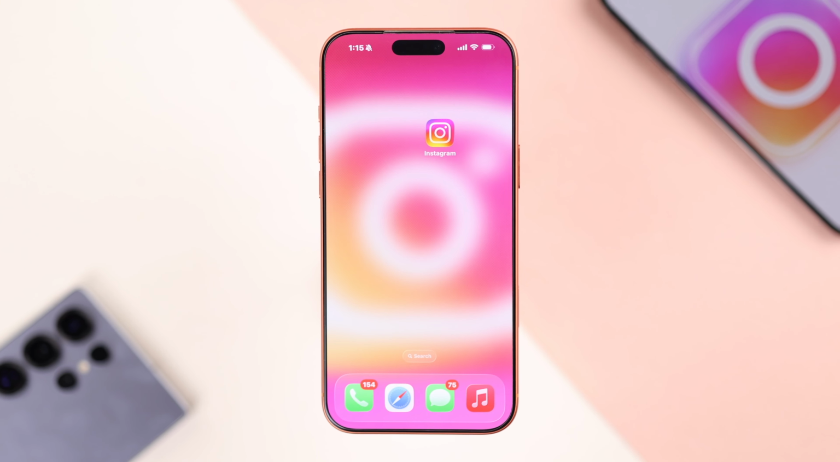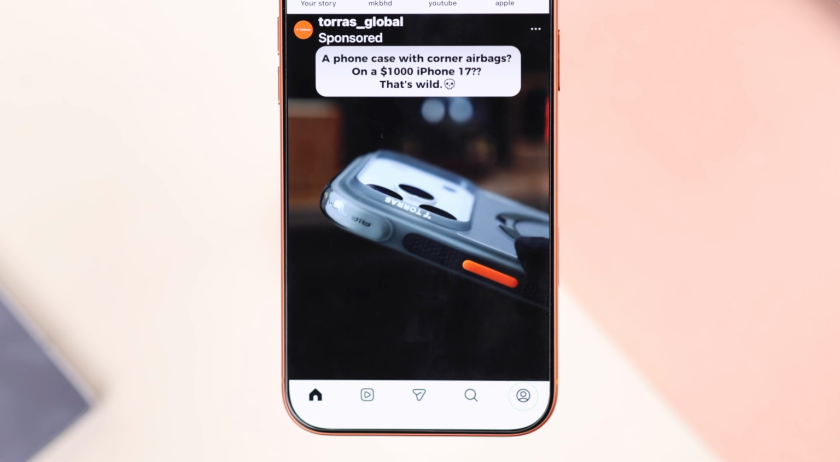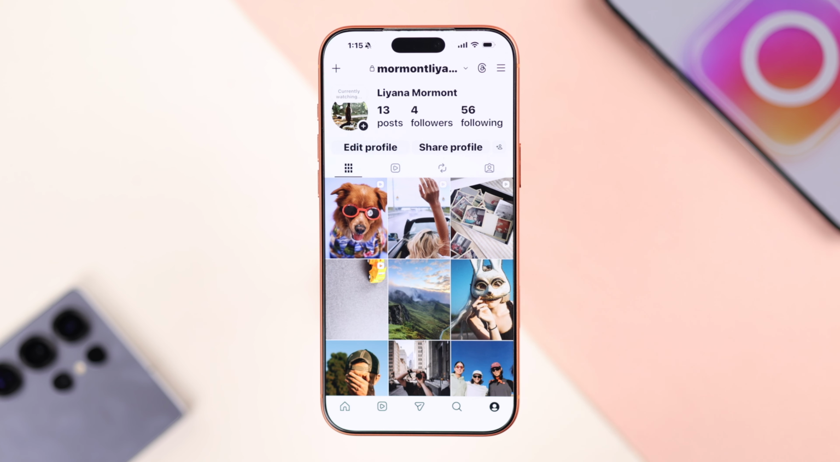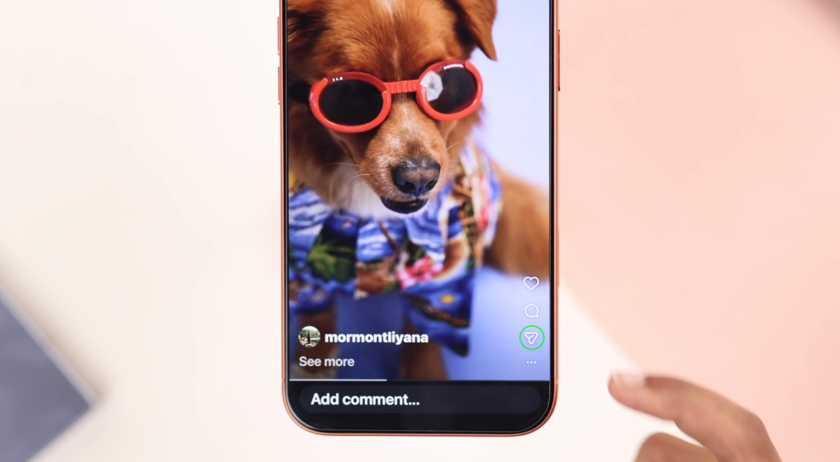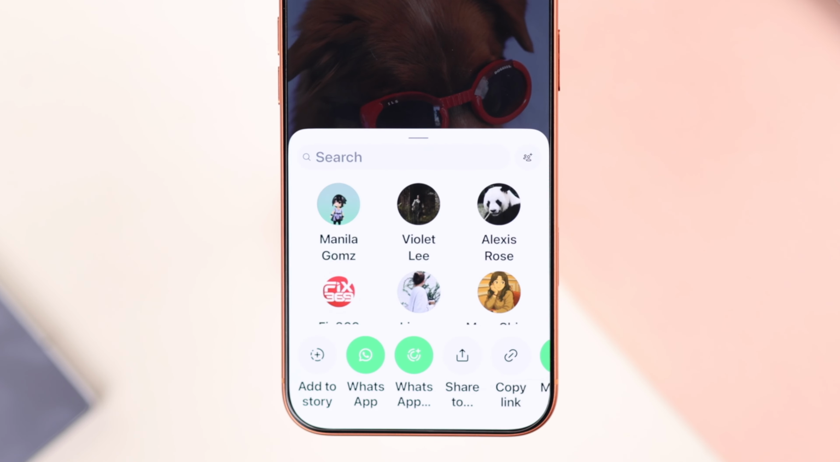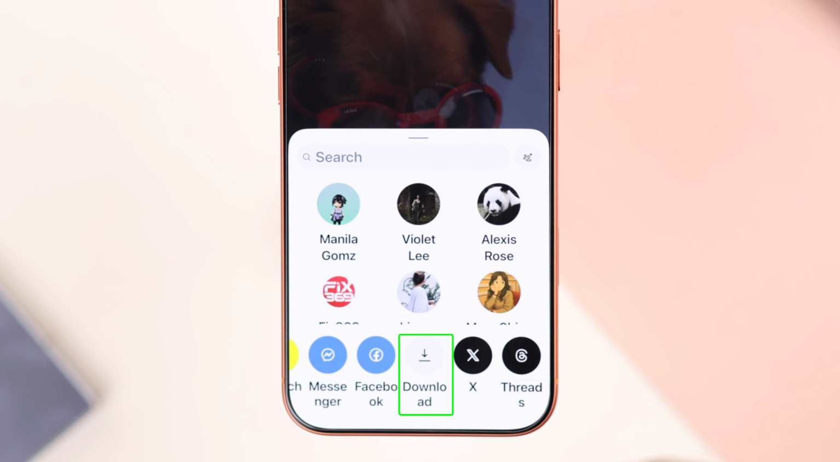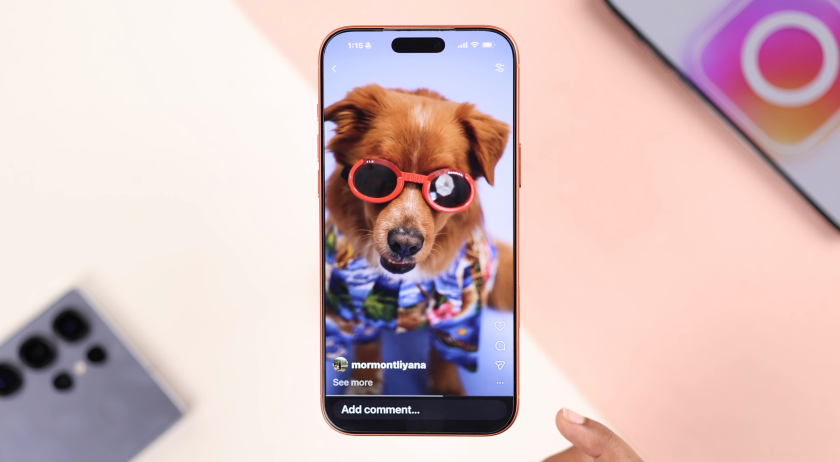So to download a video from Instagram, first you have to open up the Instagram app and go to your profile. If you want to download one of your old videos, open the video and let it play in full screen. Now tap the share button and a menu will pop up. Just scroll left and you will see this download option. Just tap it and you will get a message once the download is finished.